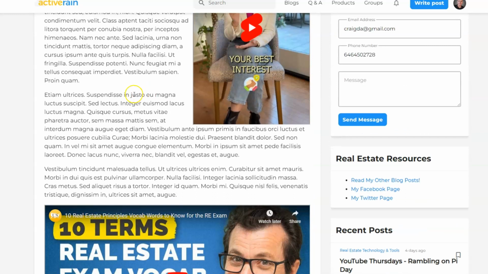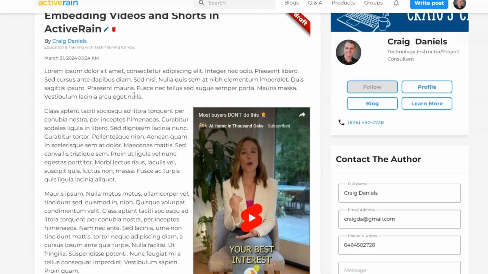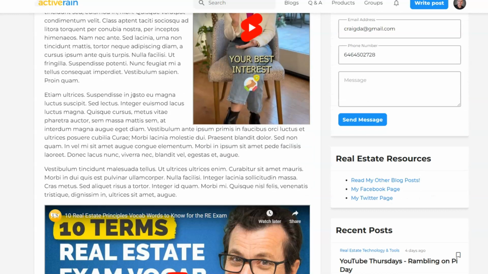Again, you can do the simpler version, which you don't have to edit the source code, or you can go into the source code and just with a little tiny tweak here and there, you can make your post pop out even that much more.